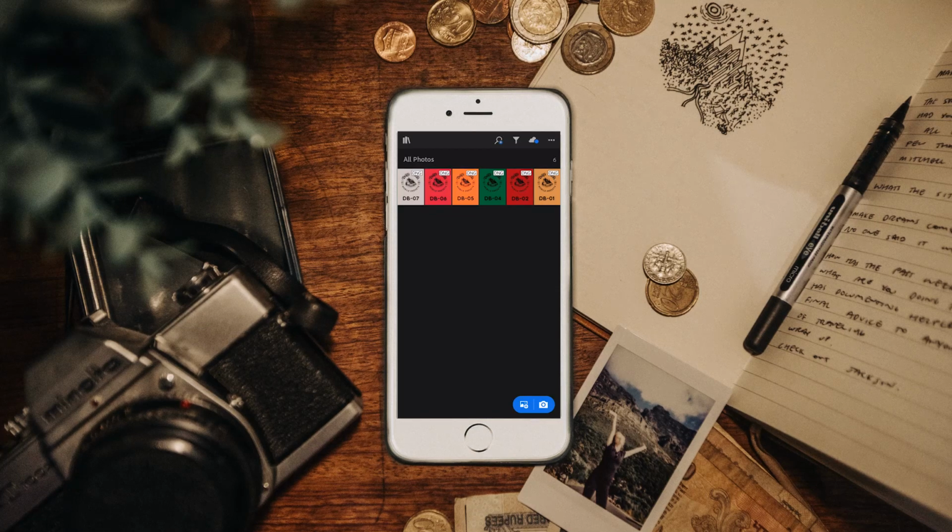So finally, the moment you have all been waiting for. Once you have all of the DNG files imported into your Lightroom catalog, we can now begin installing the presets into your Lightroom mobile application. To begin, I'm going to start with DB01.